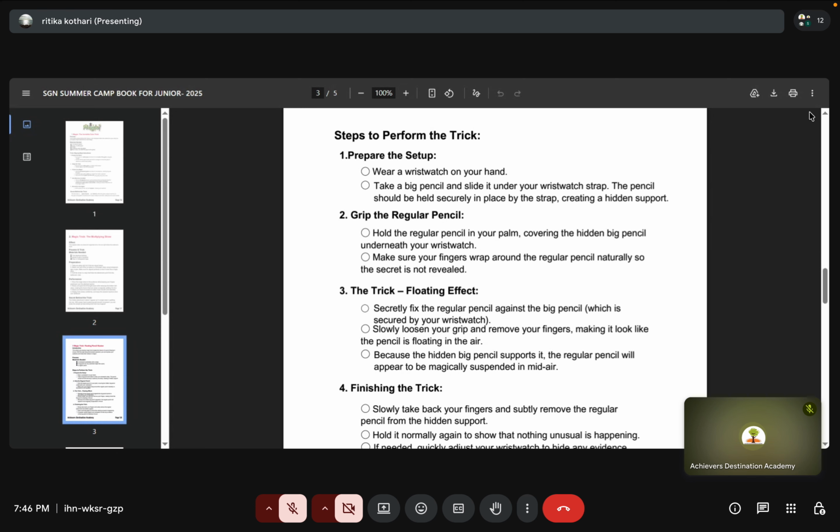Okay? Like this. Make sure your fingers are wrapped around the regular pencil naturally so that the secret is not revealed. You will take it like this and the children will not see the hidden pencil. The trick is what? Secretly fix the regular pencil against the wristwatch. Slowly loosen your grip and like this you will do. So they can just see that the pencil is floating in the air. Because of the hidden pencil, which supports the regular pencil, it will appear that it is in the air, not attached to something.